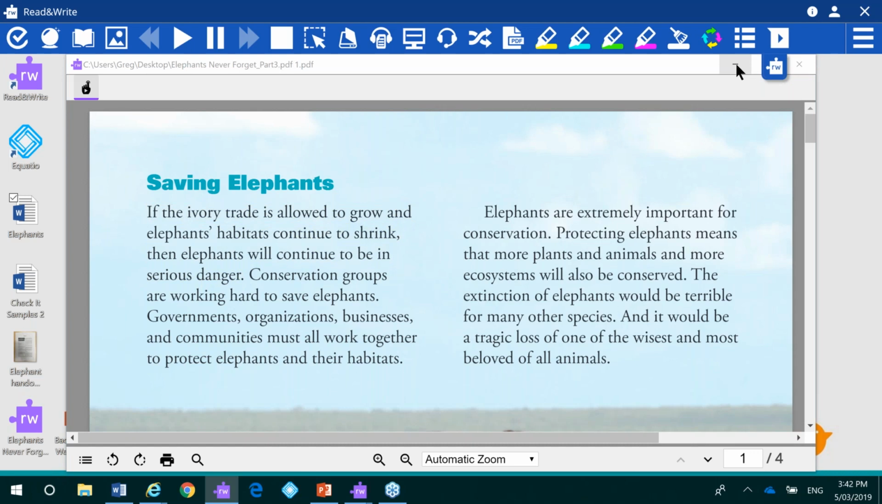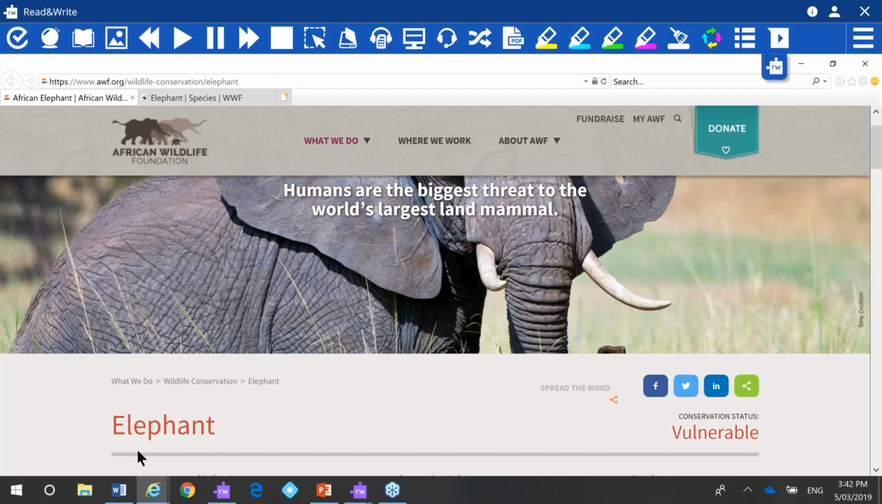And of course, we want to be able to use our toolbar on a website. So Read and Write works with all websites. Websites like Internet Explorer, or Edge, it will automatically work with those. Other web browsers, like Chrome and Firefox, it works with those as well. All you've got to do is just install a little extension to get it to be able to do that. But it works across whatever browser you're using.